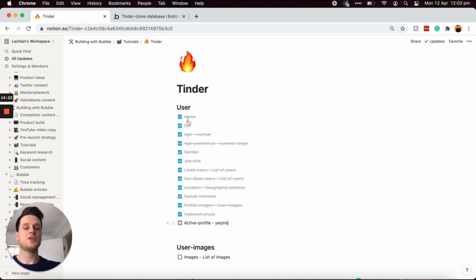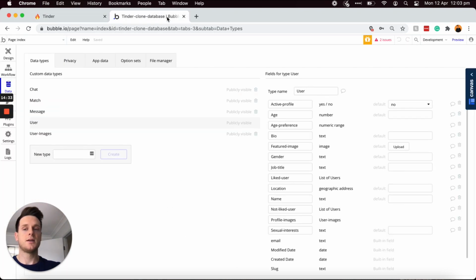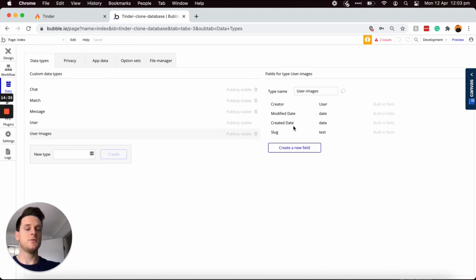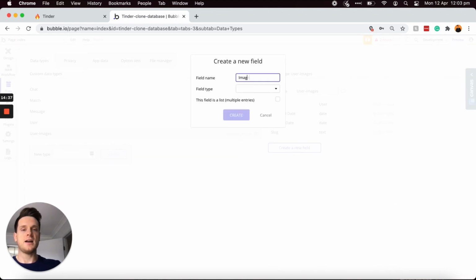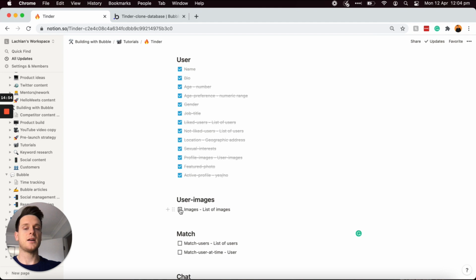Now that I've finished adding in all of my user data fields, I can add in my user images data field, which is just a simple list of multiple images. So I will select the user images data type. I will add in images. I will select to display an image, and of course this will be a list with multiple entries because we're storing a list of multiple images. That was a nice and quick data type to create.